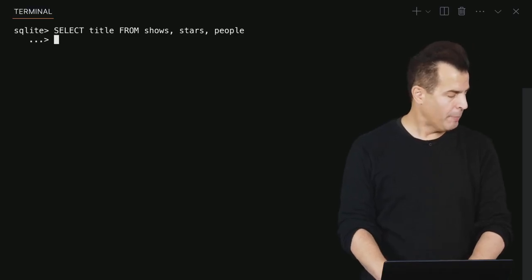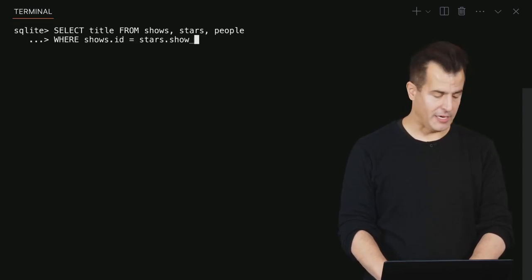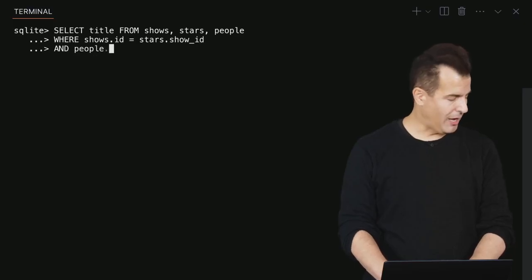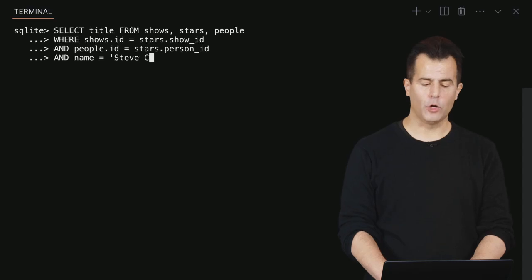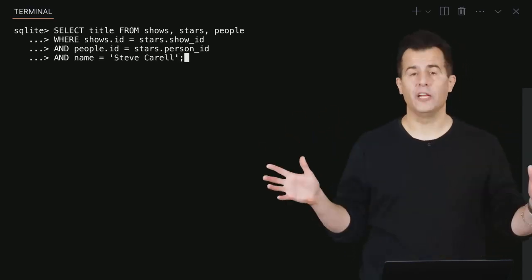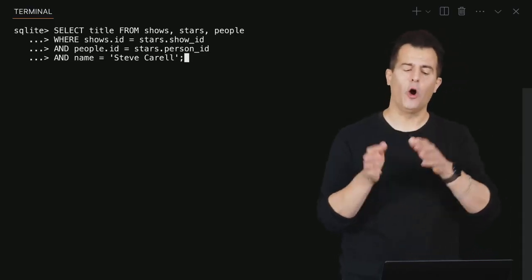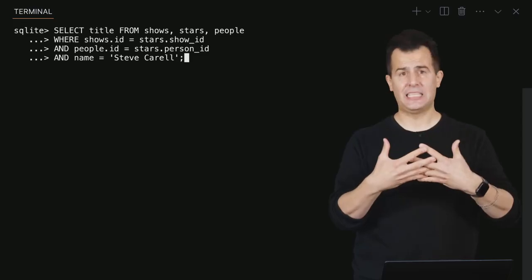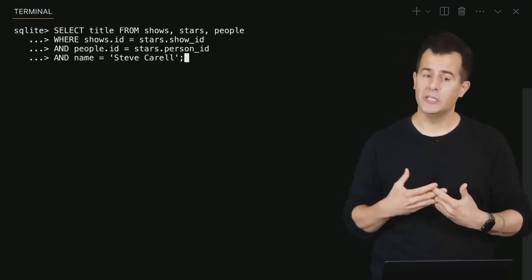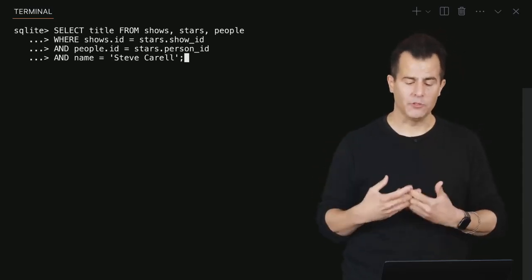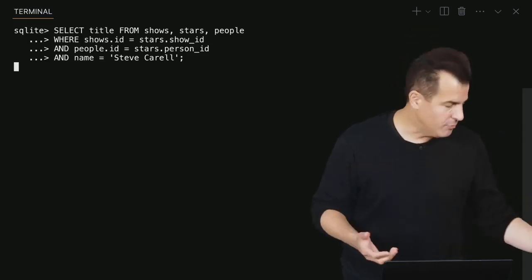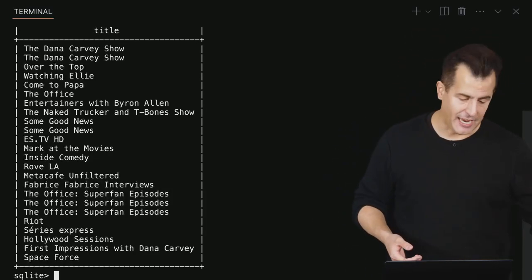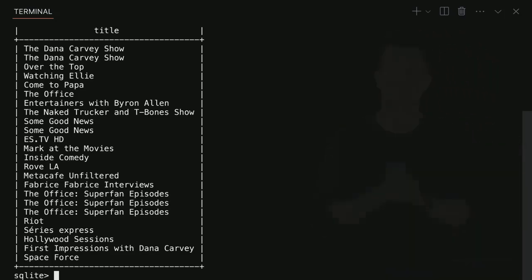I can do it implicitly by saying where shows.id equals stars.show_id and people.id equals stars.person_id and name equals Steve Carell. In other words, this is just a third way to express the exact same idea. Give me all of the titles from all of the shows that Steve Carell has been in, joining them implicitly by specifying which of the columns in one table must equal the columns in other tables. Enter. And I, again, with some suspense, get back now the same list of shows.